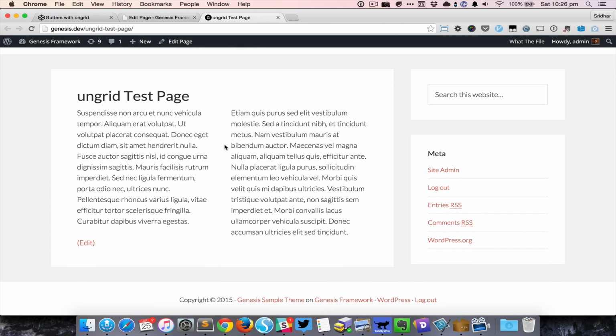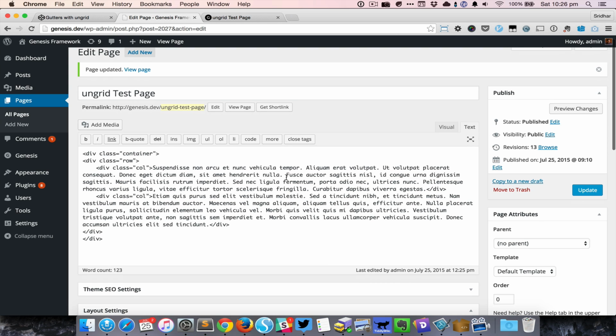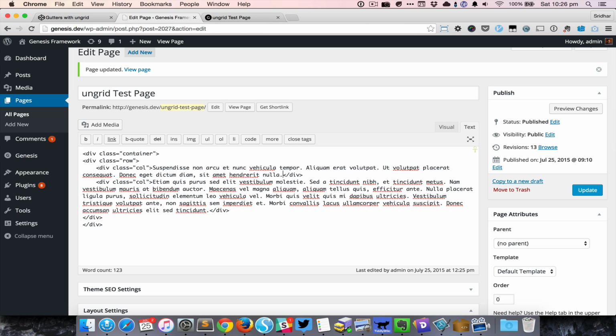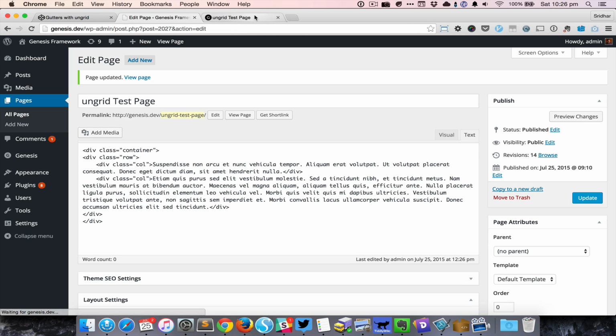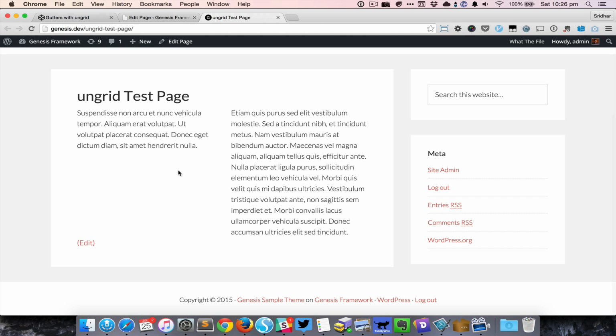Okay, let me just make a small change. I'm going to reduce the amount of text here. Right. So one of the benefits of using ungrid is that we can use vertical align and set it to middle so that the content appears in the middle vertically.